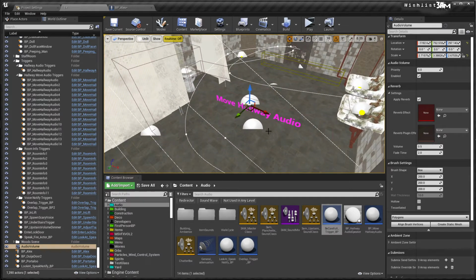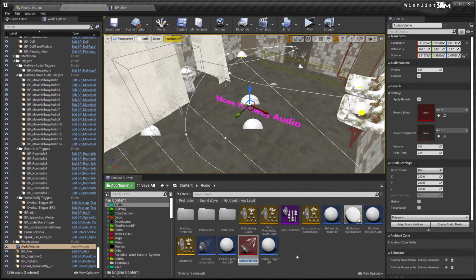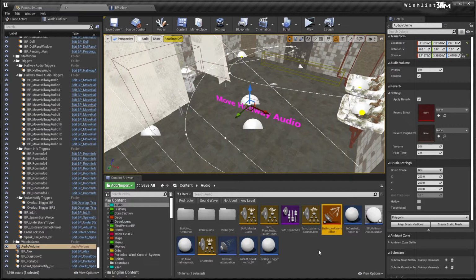Right, so this by itself does nothing, so in our content browser, whatever you want to put it, right click, go to sounds and go to effects and go to reverb effect, and we rename this and call this bathroom. That's spelled right. Yep, so that's the bathroom.